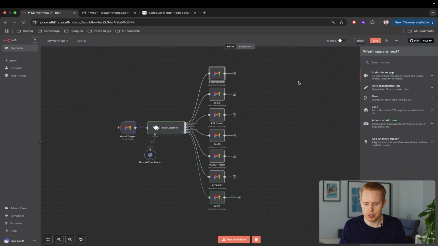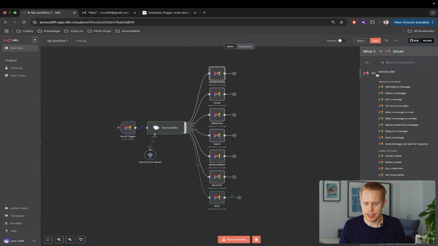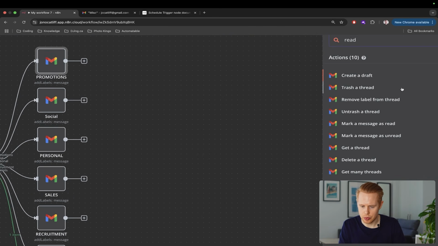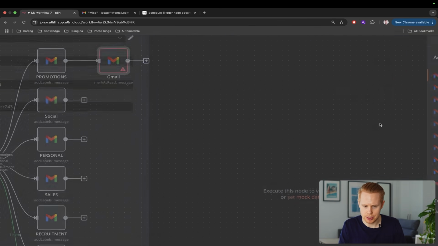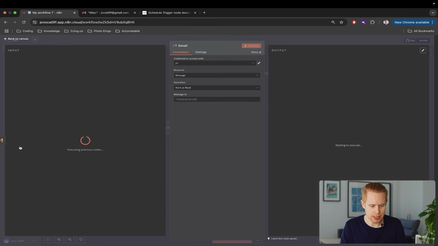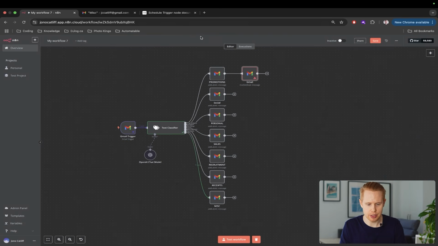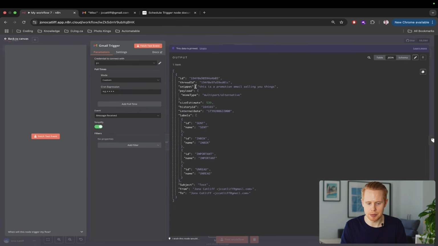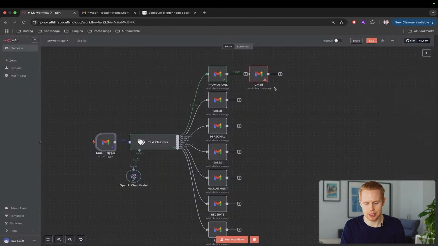So the first thing I'm going to do is add in a Gmail module, and maybe we just want to mark it as read, right? So I'm going to mark a message as read, and you can see here we don't have any input data. We'll unlink this, and we'll test this workflow. It's going to classify it and run it down the promotions tab. The reason it went down here again is because I put this snippet in here saying this is a promotional email, just giving it some mock data.